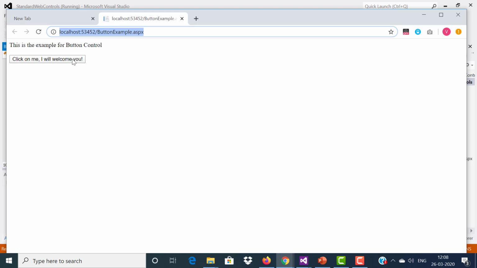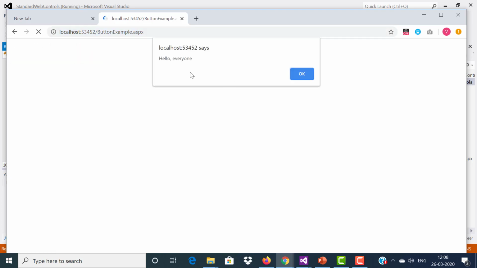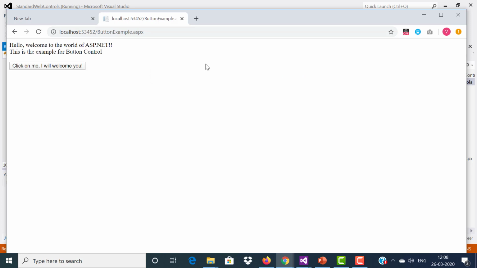If I click on this button, it will give us a pop-up with the message hello everyone, and then I just click on OK. It will take us back to our web page. That's it for the button control example. Now we'll see the next control.